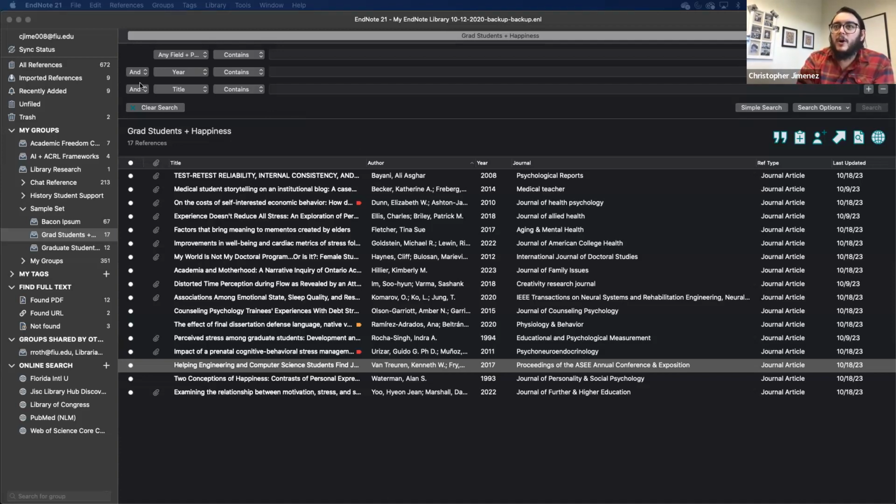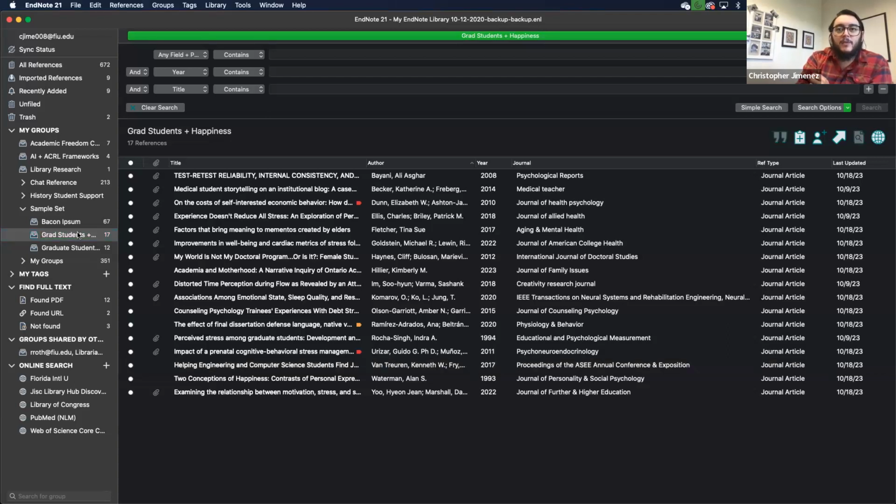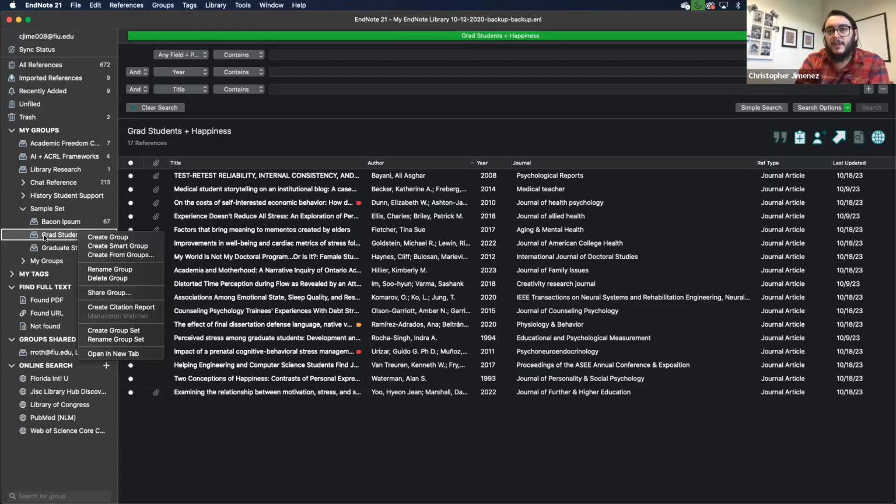All right. So here we go. Now there are some collaboration steps, as Daisy was mentioning, where you can share your group with non-desktop users or desktop users. I'm here in my graduate students and happiness folder. This is the search that I was running. I can right click here on the group, or actually double click since I am on a Mac, and you can take this and share the group.